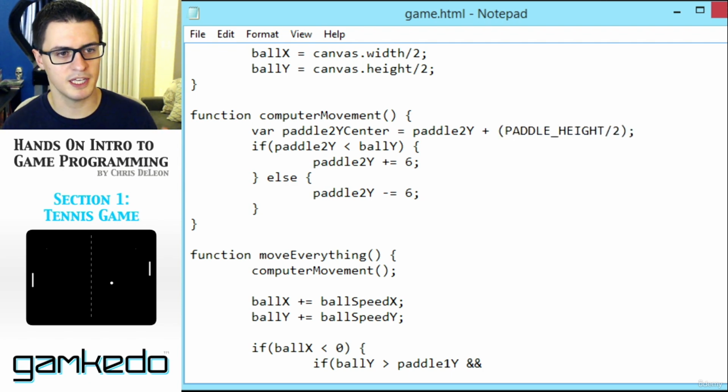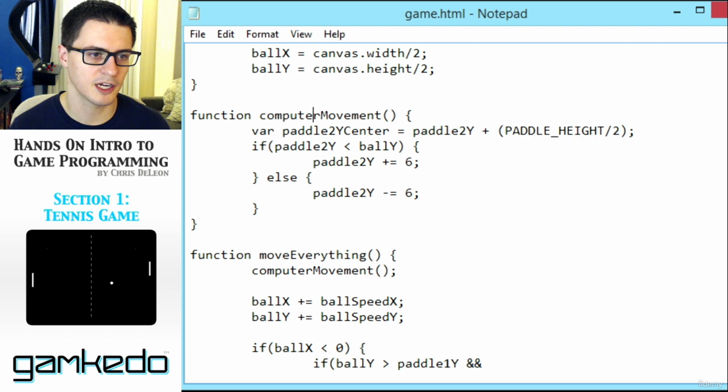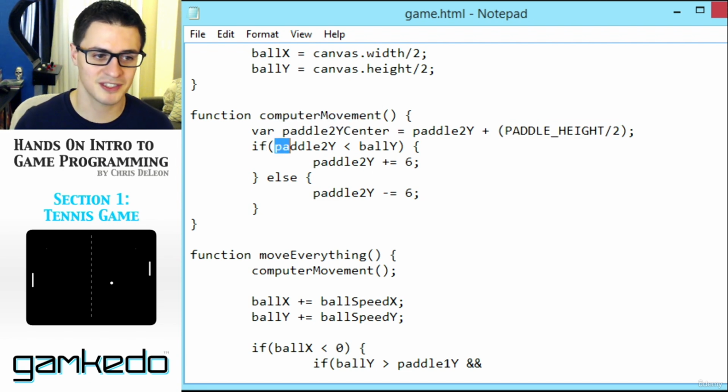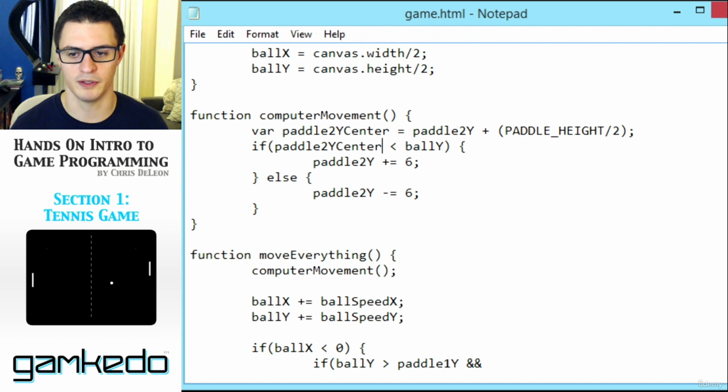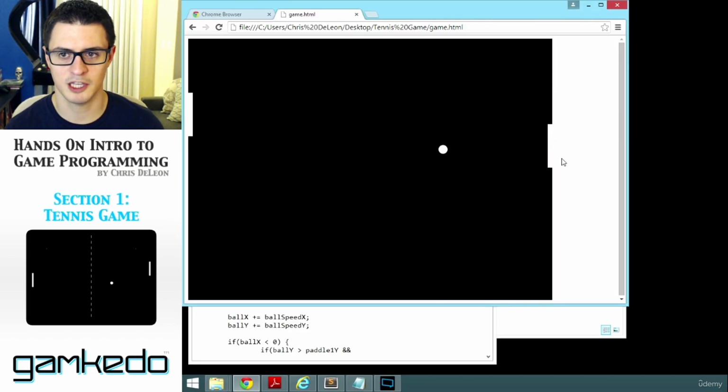Remember, since this value is the top of the paddle, this will add half the height and give me the center point. Because what we really want to know isn't where the top of the paddle is relative to the ball, but where the center of the paddle is relative to the ball, and this is what's going to give me an answer to that question. So I save that. We should see the paddle now keeping a much better lock on being roughly centered.